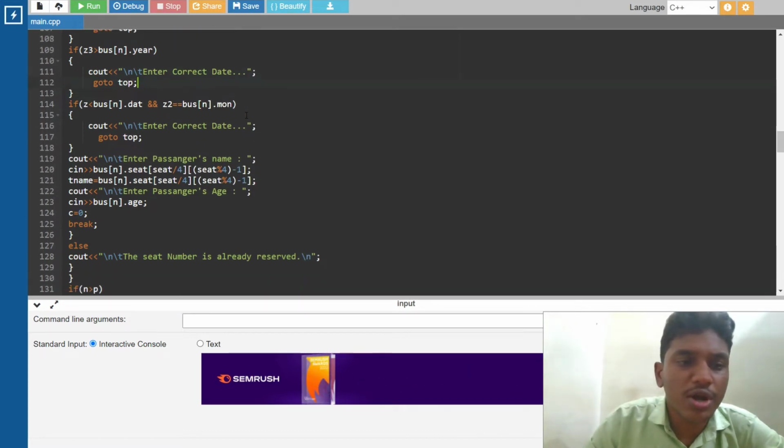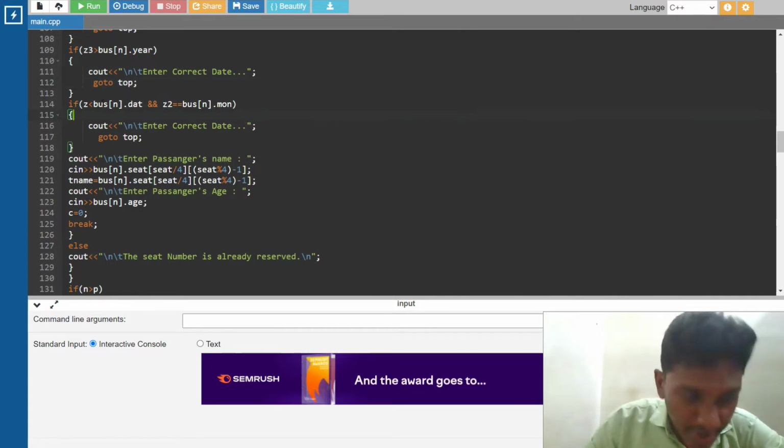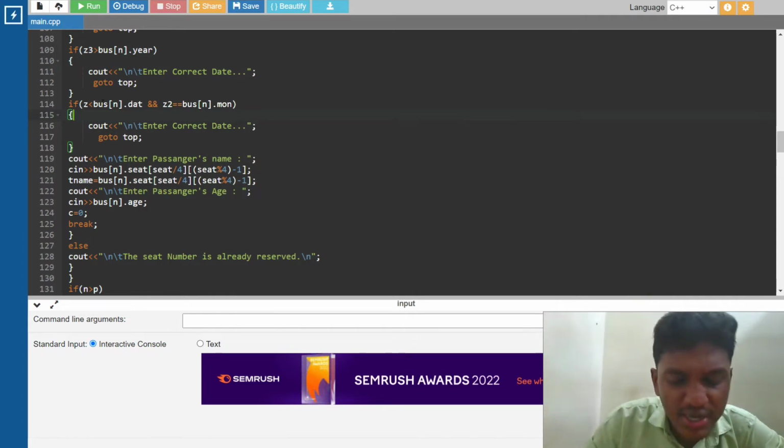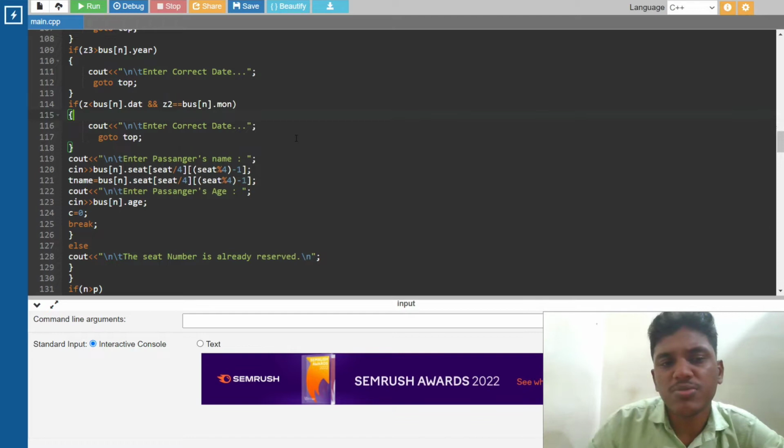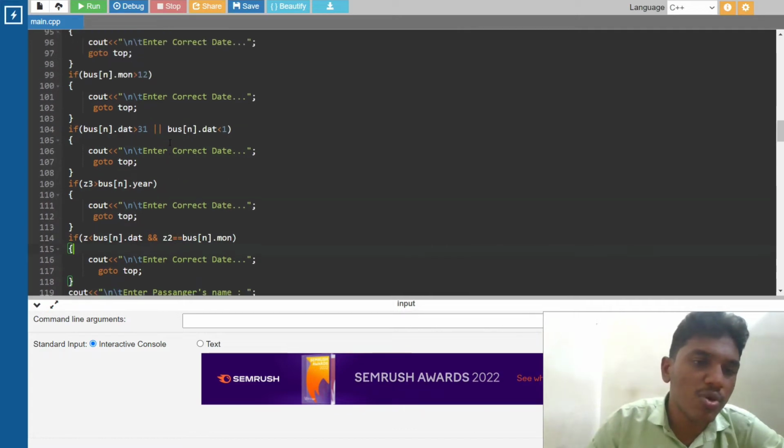Enter correct date, go to top. And this function also checks that if the entered month is equal to the present month, the entered date should be greater than the present date. This is for the case where the entered date is less than the present date. In this case also it is not possible to book tickets for the days which are already gone. So it has to show an error message, and do the above operations again.